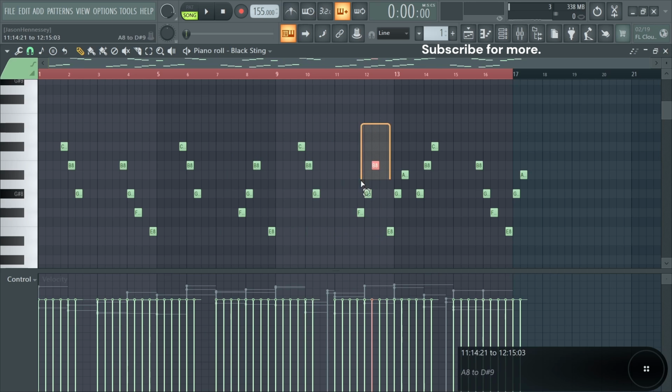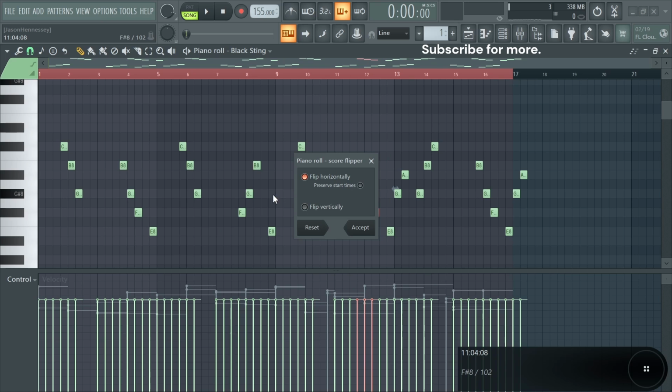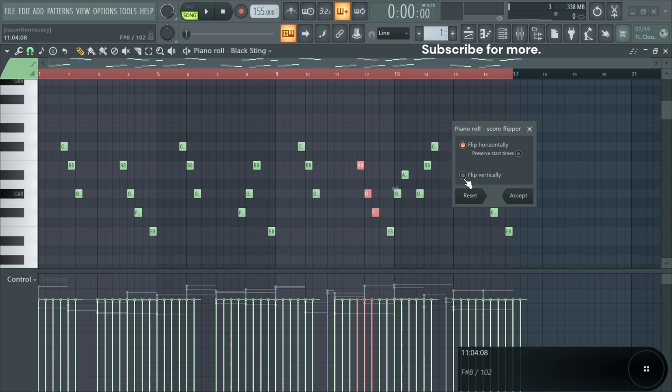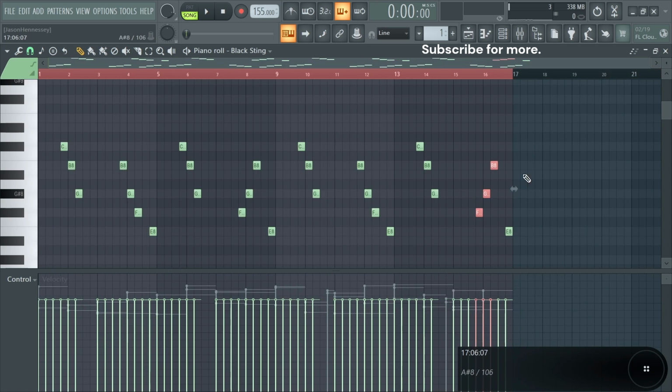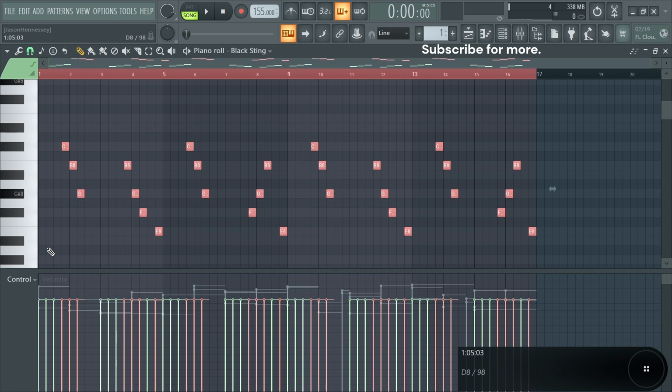Flip. Oh, by the way, I'm hitting Alt-Y to pull up the flipper menu. And you can flip it horizontally, which is what I'm doing, or you could flip vertically, which does that. And you can also check preserve start time. The pattern I'm flipping is so simple that that doesn't matter, but get rid of that. Okay, and then let's pitch it back down one octave.